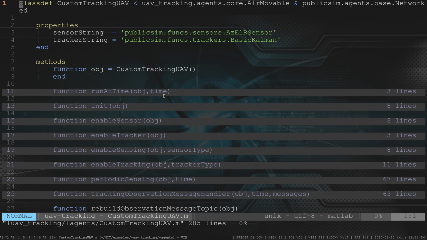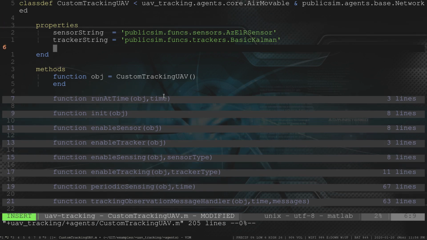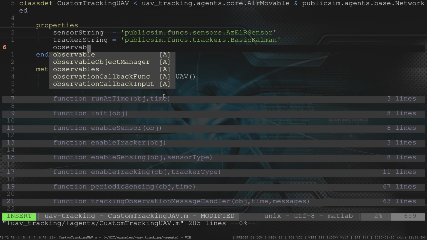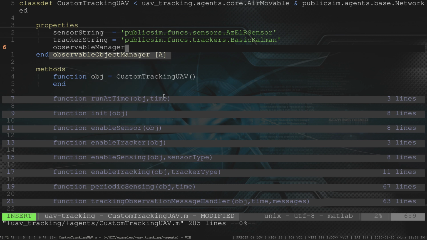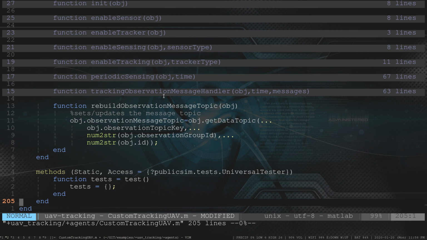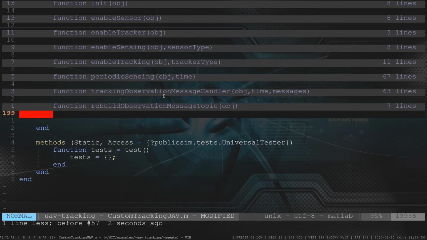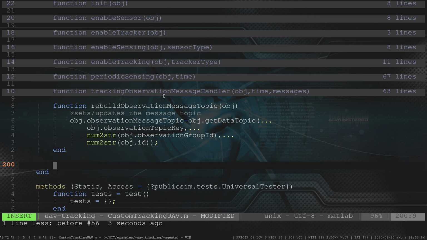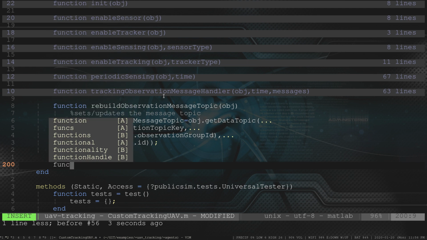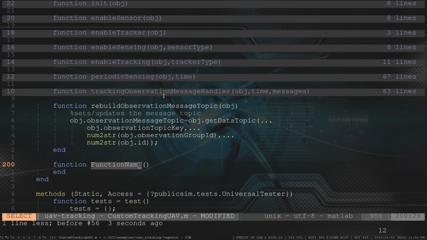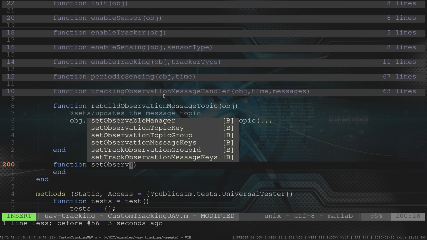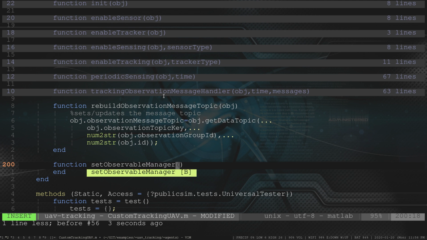Custom. Observable manager. We're going to want one of those. And then we're going to want a method. Where do we want to put it, though? I guess it doesn't really matter. Let's do it down here in this garbage. Ooh. I hate that. Okay, so let's do function. And we're going to do set observable manager. Ooh, thank you. And we give it itself.